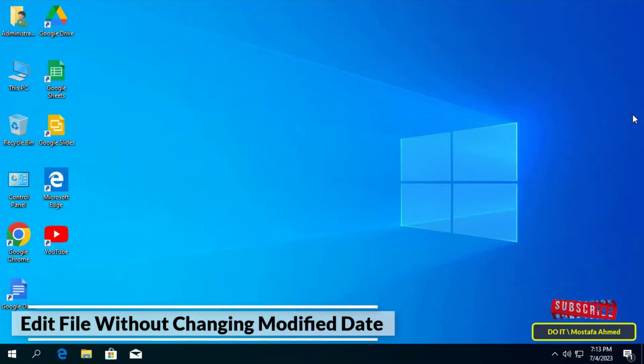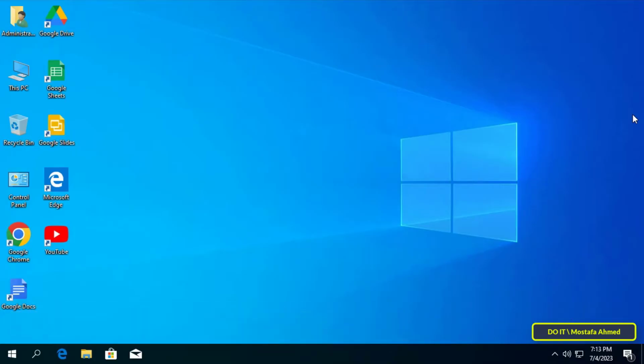In this video, I explain how to edit any file without changing the modified date, or in other words, how to change the modified date of any file, whether you edit it or not. Any user can always see the date the file was created, and if there are any modifications done to the file, the user can easily know about it through the modified date.